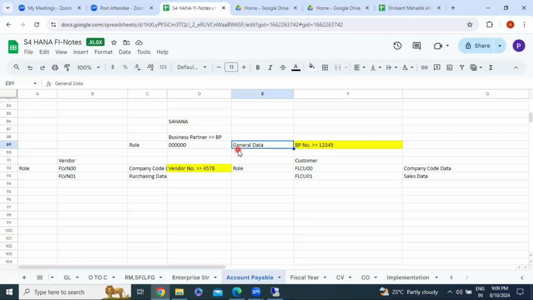Sir, what is that BP 000? What does it mean? It is a role actually. It is a code, you can say. Basically, these are different roles. Is it an SAP standard? Yeah, this is standard for general data. I will show you in SAP also, don't worry about it.